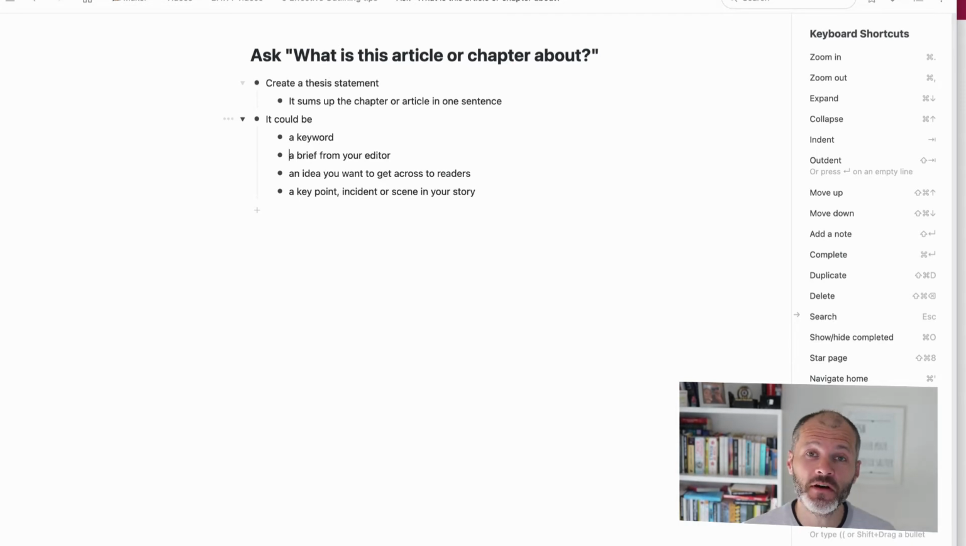Or alternatively, if you're a freelance writer and you're working with a client or an editor, perhaps they've given you a brief of what the article needs to accomplish. Well, that's going to sum up the thesis statement and give you a little bit of structure for your outline. Or with something that you're writing for your audience, perhaps it's an idea that you want to get across. So try and encapsulate that idea in a single sentence, and again, that will give you a bit of structure and constraint for your outline.